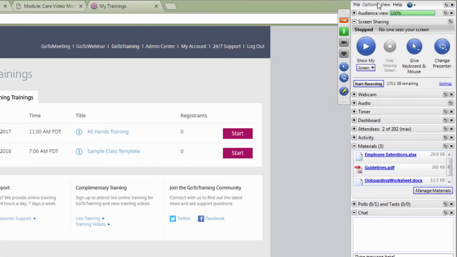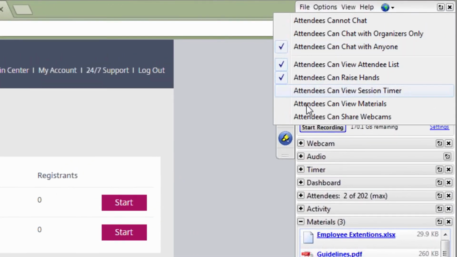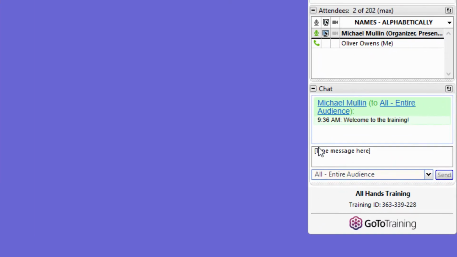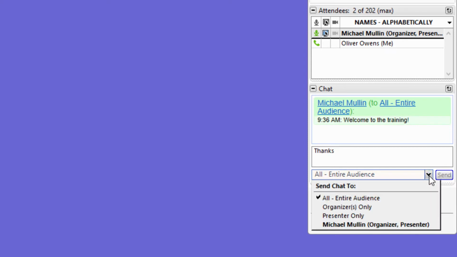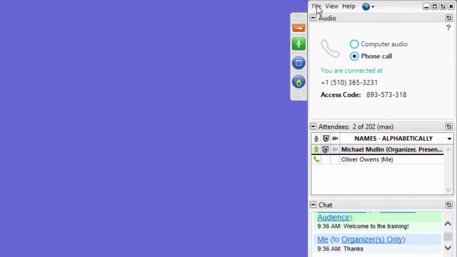The organizer has the choice to permit or restrict attendees from using the chat function and the ability to see the attendees list of everyone in the training. If chatting is allowed by the organizer, attendees have the ability to chat with the entire audience or send a private chat message to an individual. Simply type in your chat message here and choose who you'd like to send it to, the entire audience or a specific attendee.